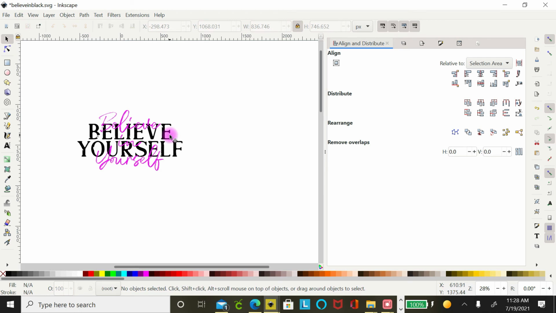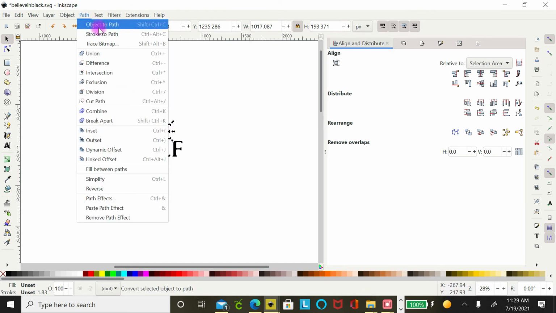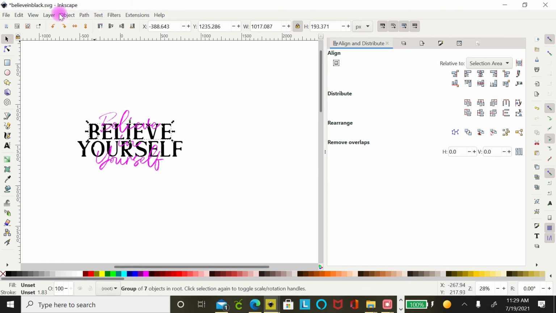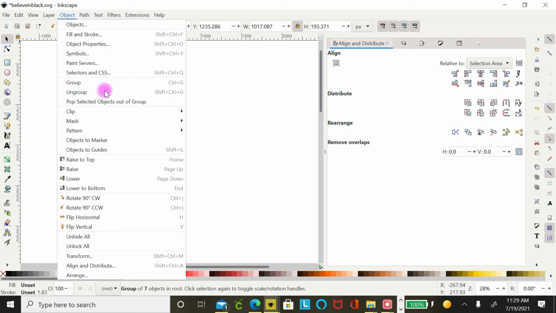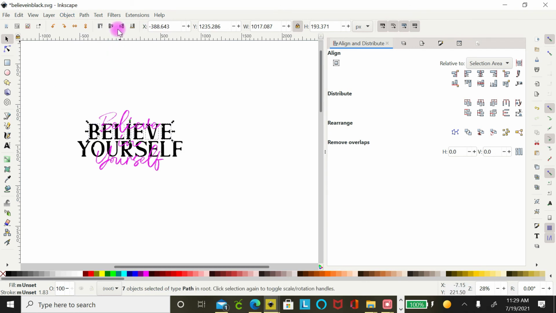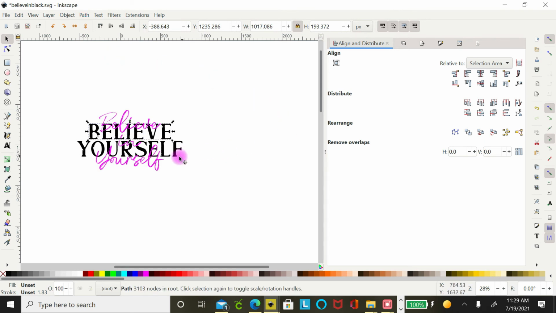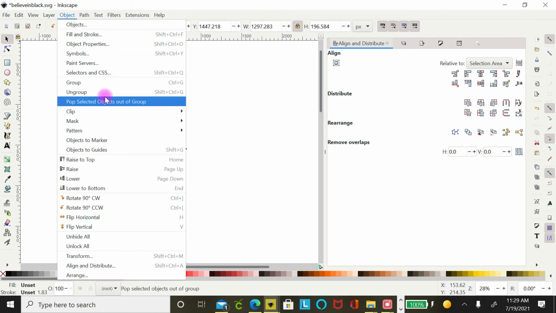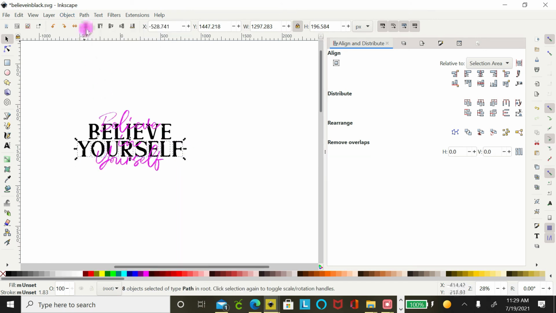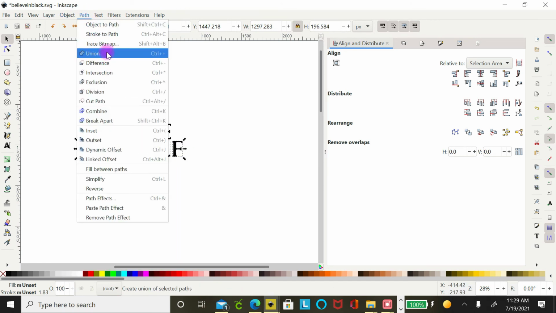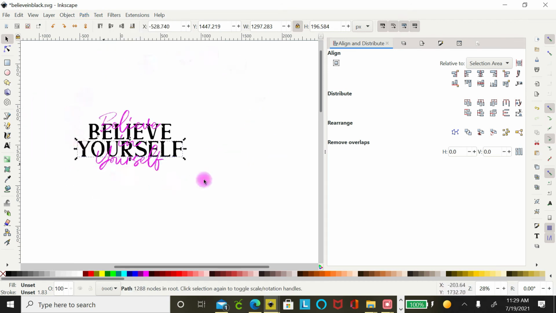So now we're going to do the same with our black layer. So you just click on the "believe." You want to come up here to Path, Object to Path, and then you want to go to Object, Ungroup, and then you just go Path, Union. And we're going to do the same thing for "yourself." You go Path, Object to Path, Object, Ungroup, and then you go Path, Union. Now that's all unioned.